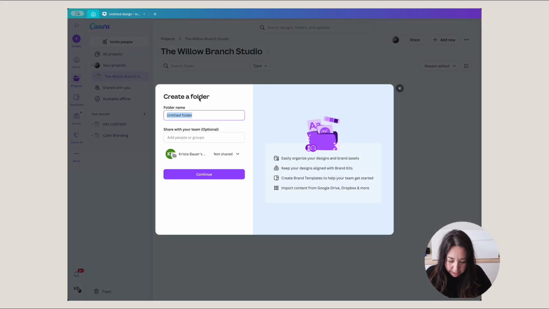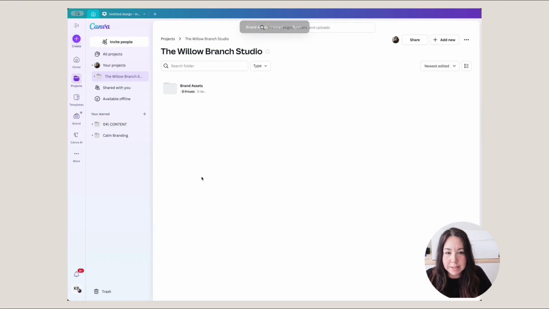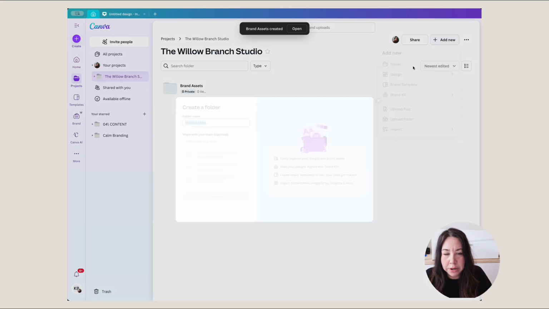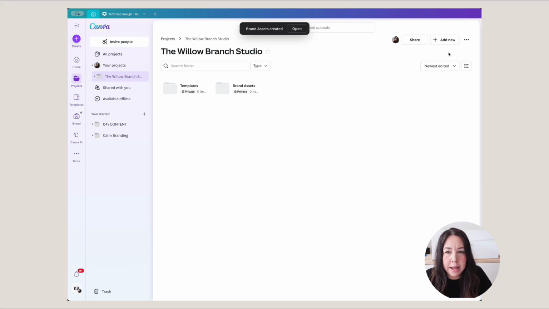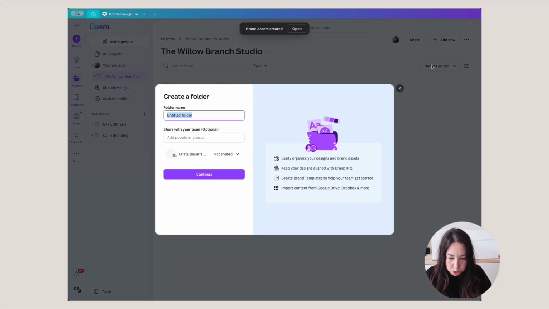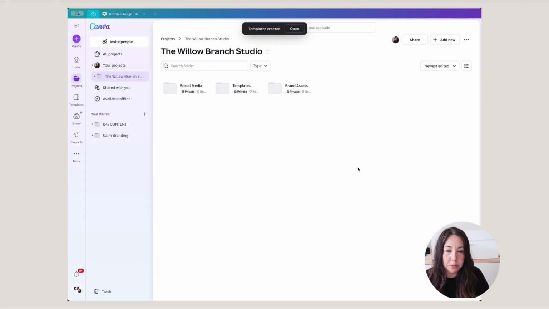So I'm just going to add in a few common folders that most businesses would have inside of their folder system. We're going to call one templates, and we'll do one more and we'll call it social media. Okay. And we'll just keep it really simple for now.